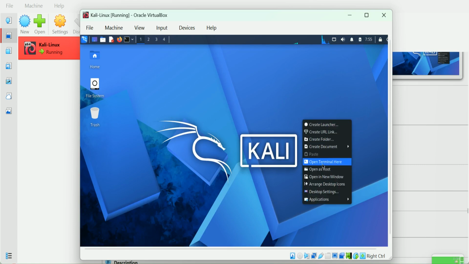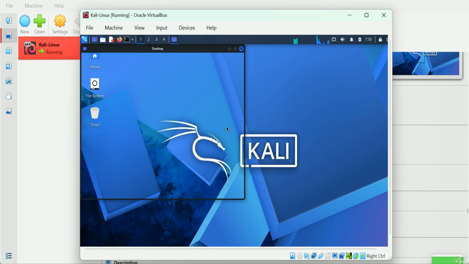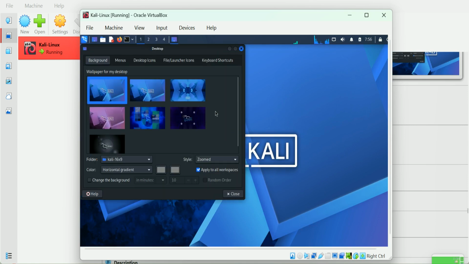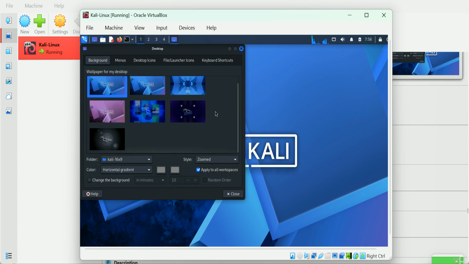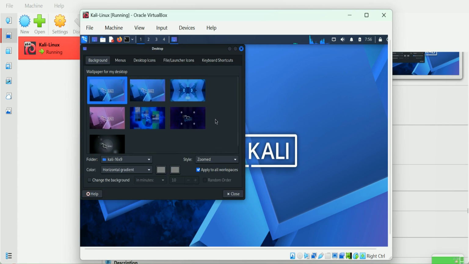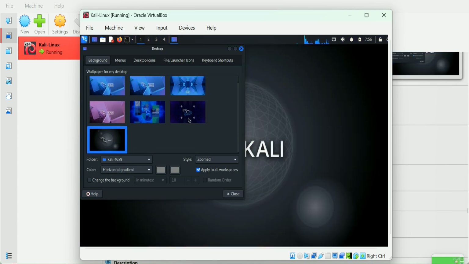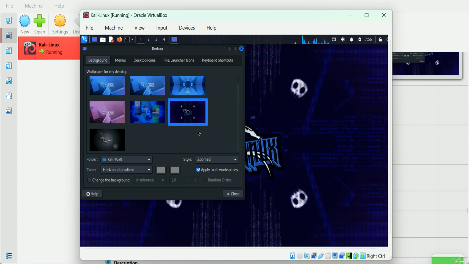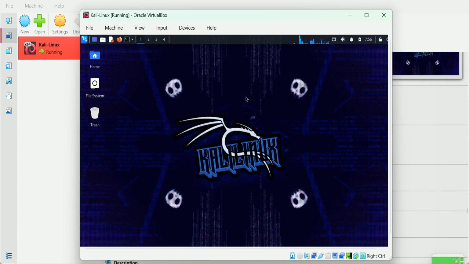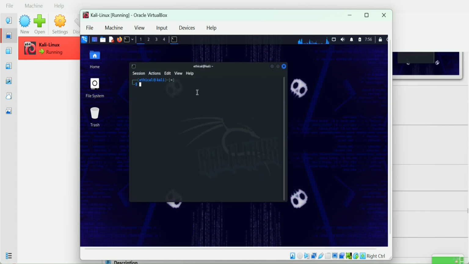Looking at this place, I can go to the desktop settings and choose the desktop wallpaper that I want. I can choose this particular one, this one, this one, and so on for the rest of them. When I do that, I click close. Then I come to this terminal, this place that is dark, black in nature. It will say terminal emulator. So we want to use a command prompt.